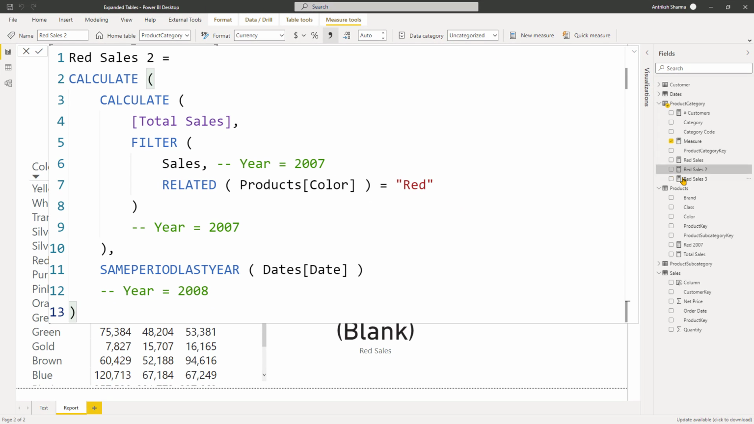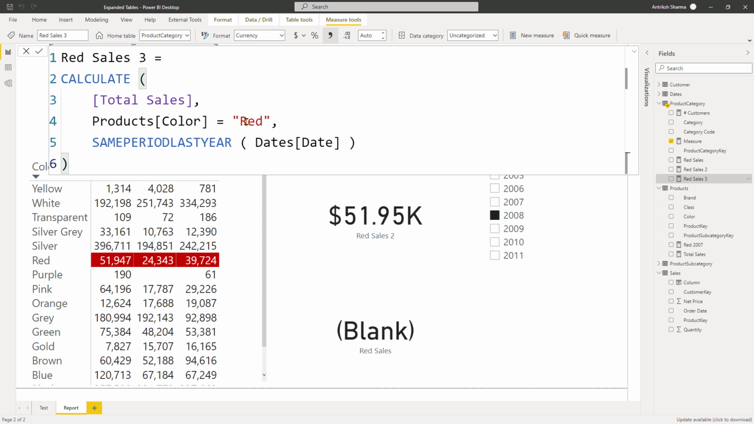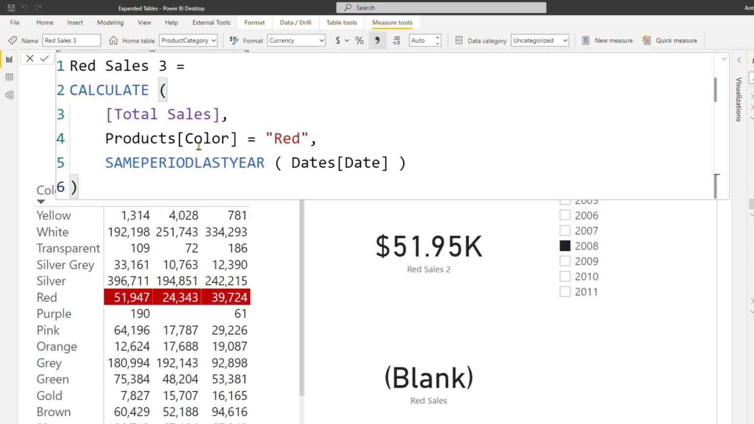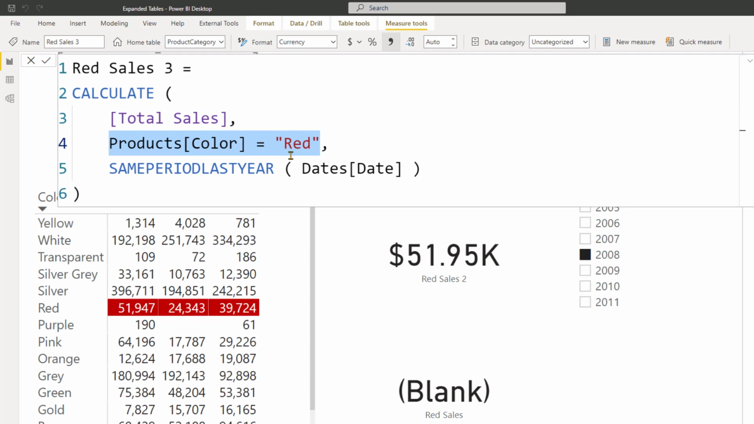And finally, we have the calculation where we have a very simple calculate, and you can see that we only have two statements, products color is equal to red and then same period last year dates date. So what will happen here? Same period last year will be evaluated in a filter context which contains the dates for 2008. Same period last year will return dates for 2007. So this filter will contain only the dates of 2007. Products color will apply a filter context of red over the products table, which will in turn filter the sales table and only contain the rows for the red products.